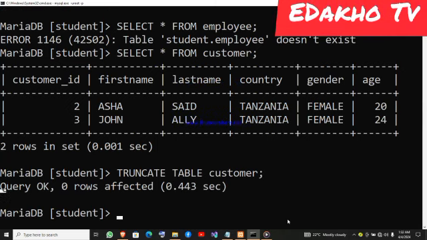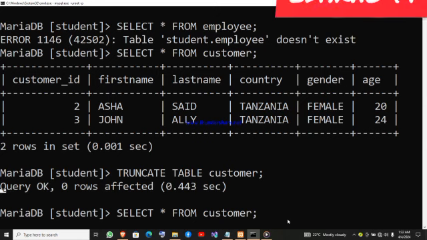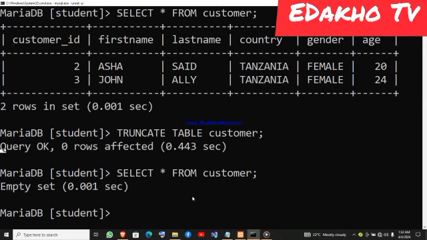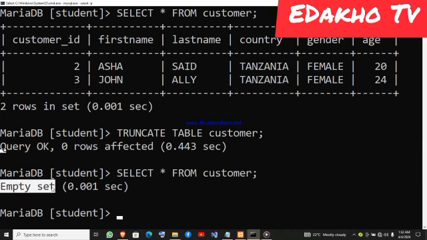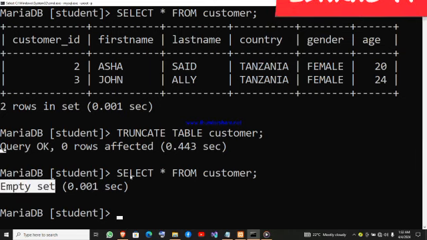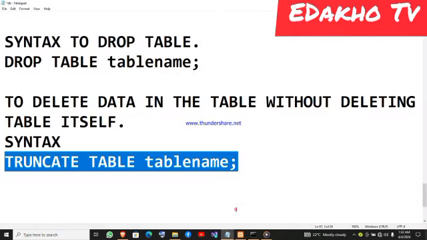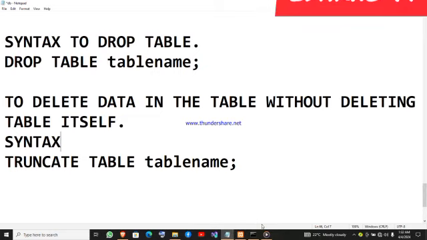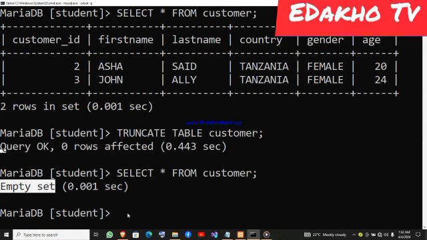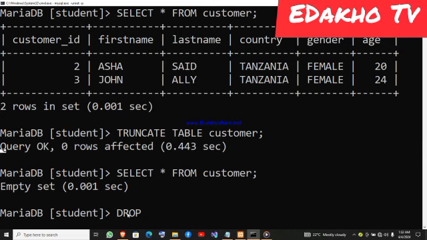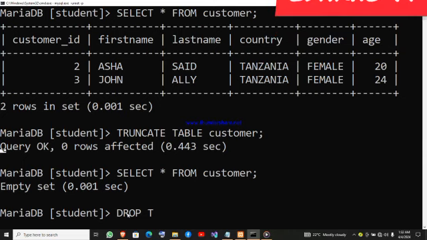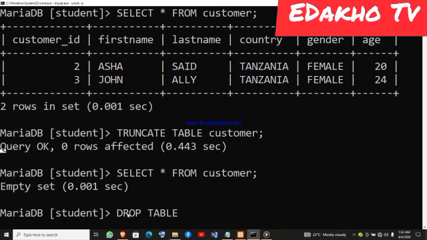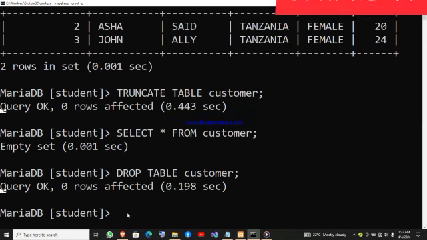As you see now, query affected. If we now say select all from customer, it shows empty set, meaning we don't have any record inserted. From there, we're going to end our session. If you want to delete the table, the last thing is just drop table, then the table name, which is customer. Wow, we are also deleting everything.